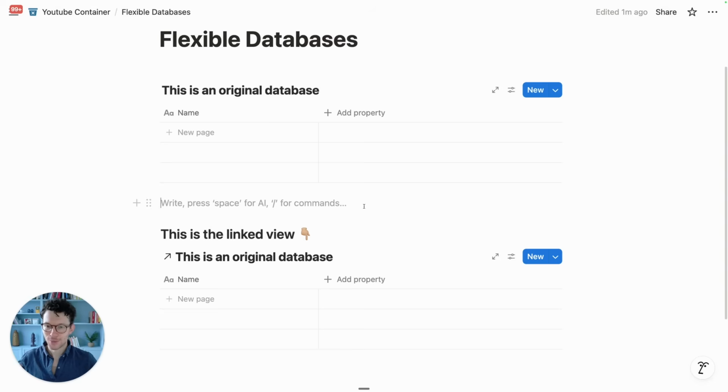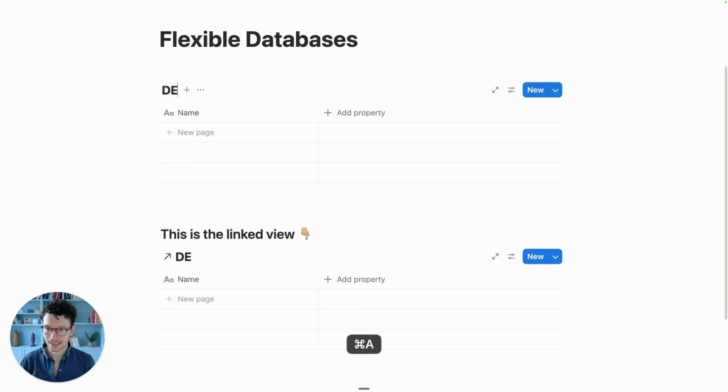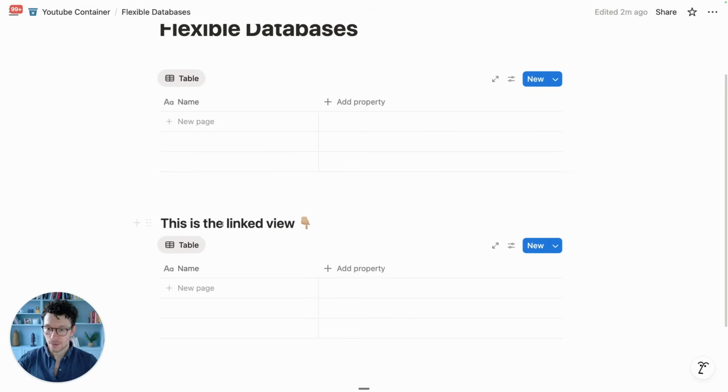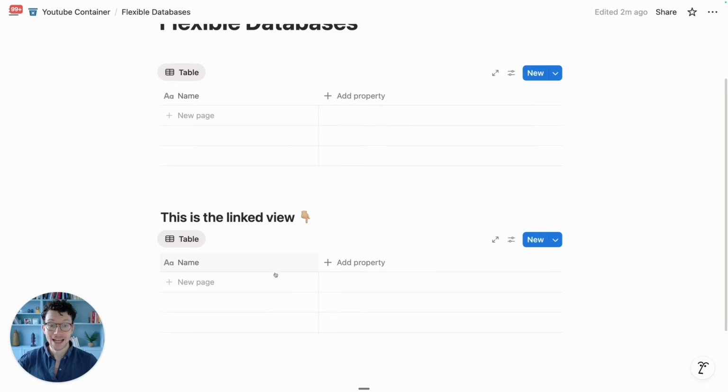That's really important because, as you know, it's kind of hard sometimes to figure out whether what you're looking at is a linked view or the original. Here, we have currently the name of the database. If I just rename this to, let's say, demo CRM, we, of course, as long as we show the database title, see that this is a linked version through the arrow. But the second we hide the database title, which is what we usually do in order to make the views a bit cleaner, now just by looking at this, we can no longer tell.